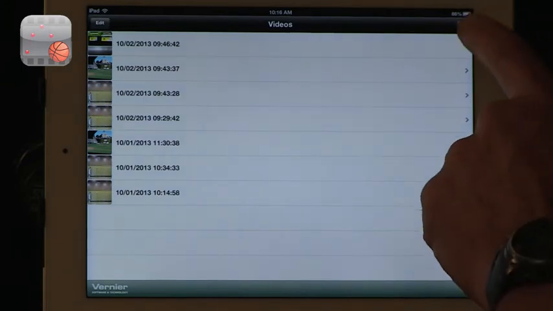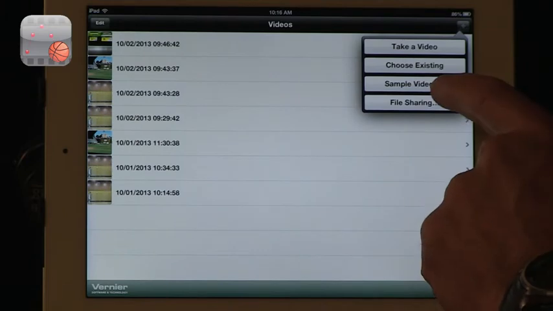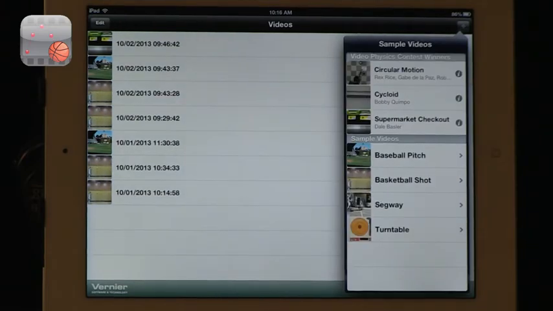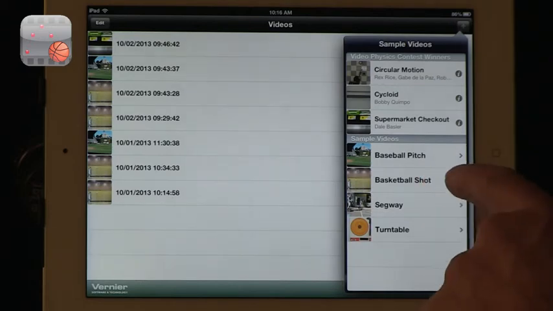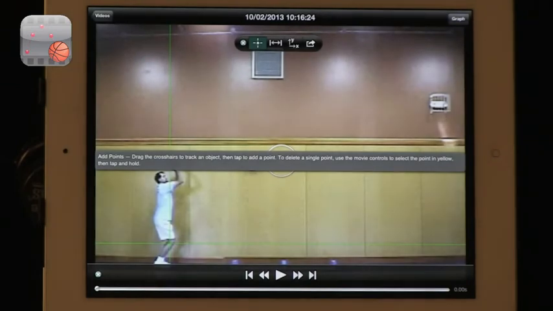I'm going to use one of the video samples that comes with the app, but you can import videos that you actually take. The one that I'm going to use is the basketball shot. And so there's a couple different tools that will help you actually get some data from this.